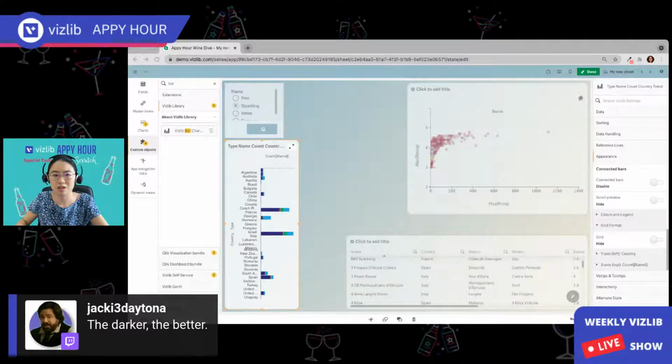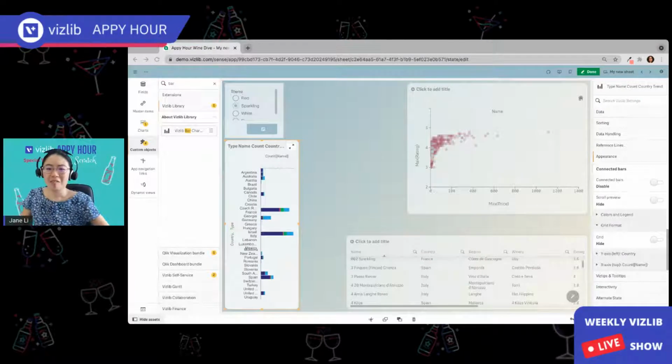Jackie says the darker the better. Okay, red wine fan. I'm not a red wine fan. I don't like any wines that you have to drink warm. I don't like any alcohols that you drink room temperature or warmer.